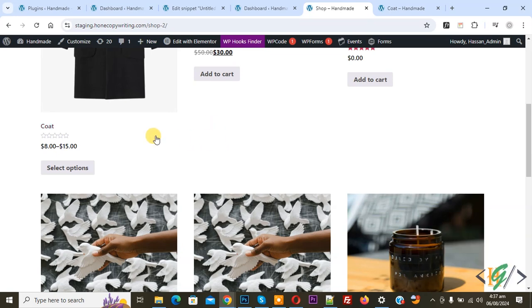So this is a variable product and today we are going to show maximum and minimum discounted percentage with regular and sale price for variable product only.